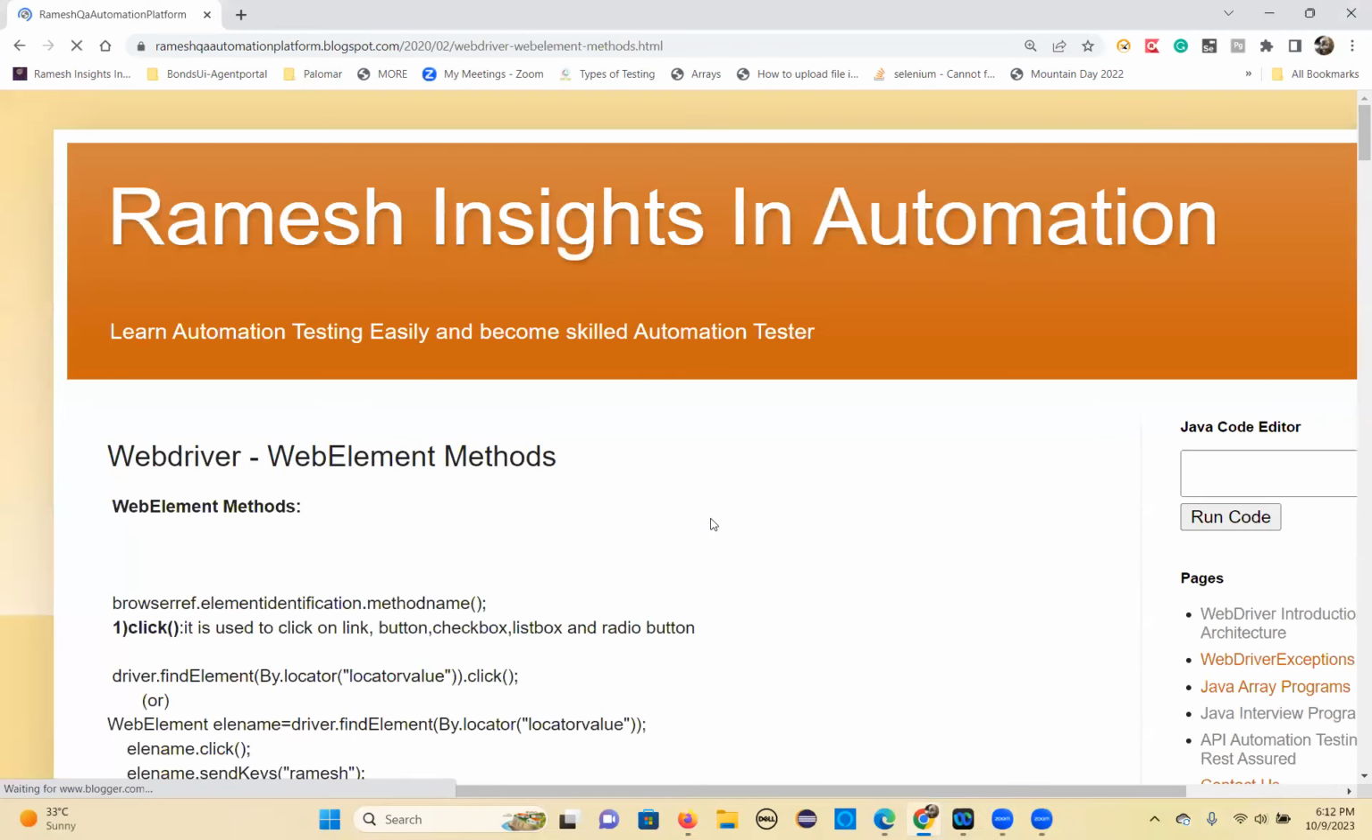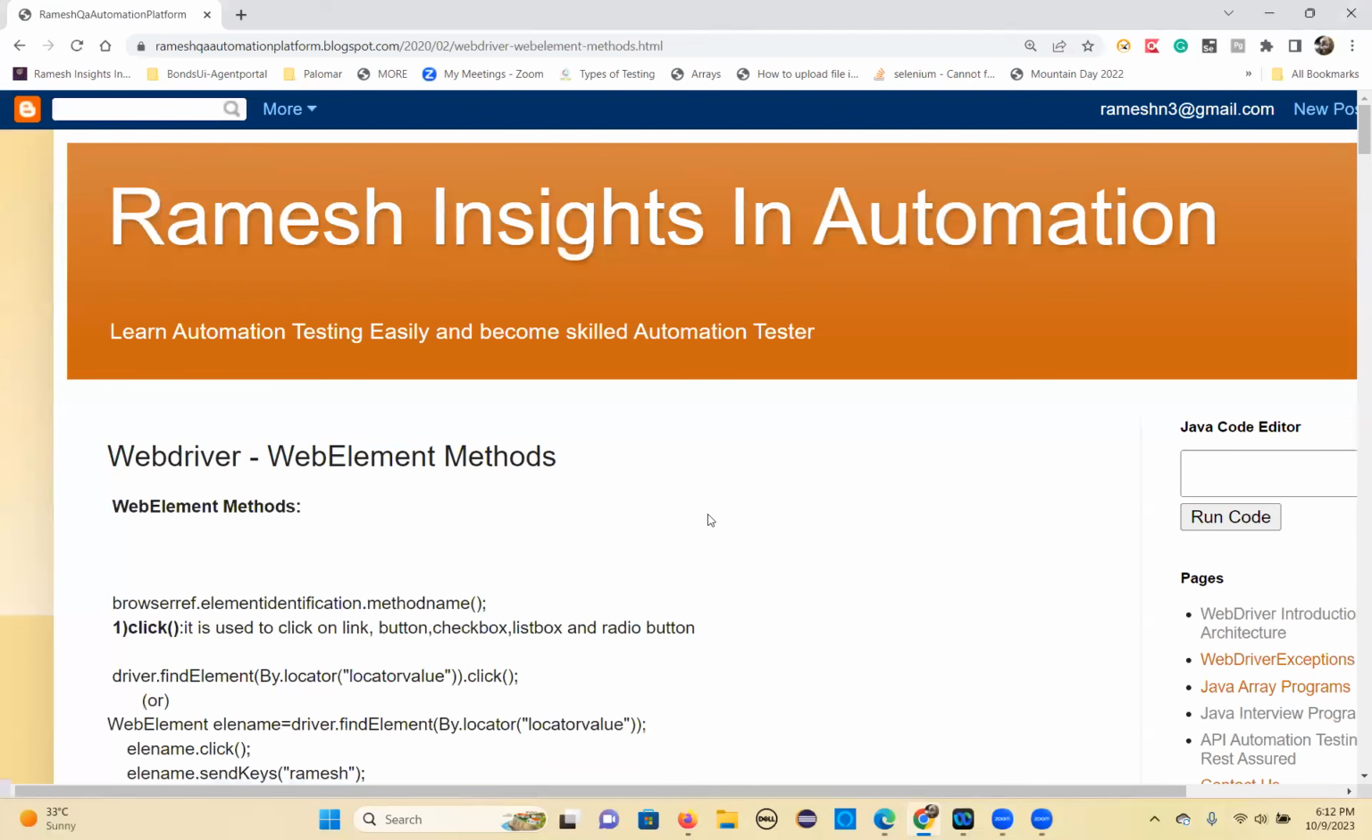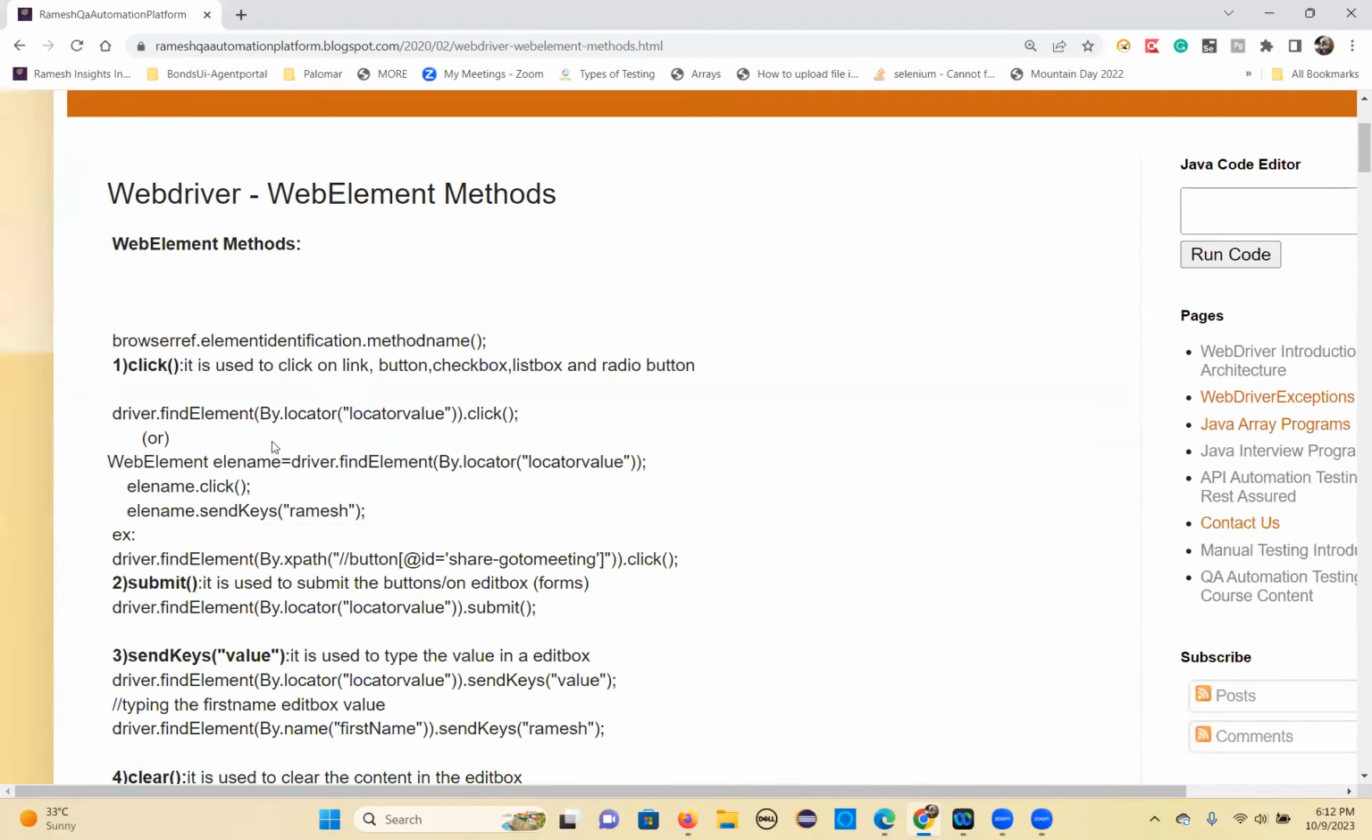So what are the WebElement methods? It means you are performing the action on the WebElement. The first method is the click method. How to write it? The browser reference, that is driver. Element identification you can do with find element. And the method name is the click action, so you will use the click method directly.